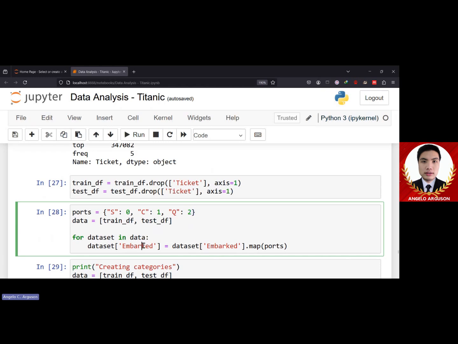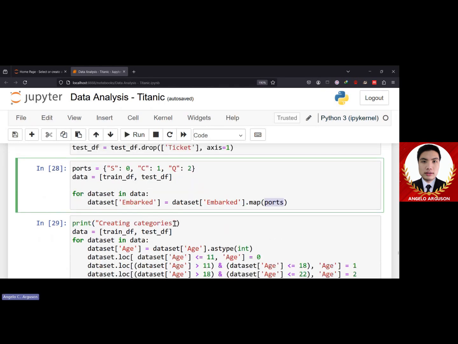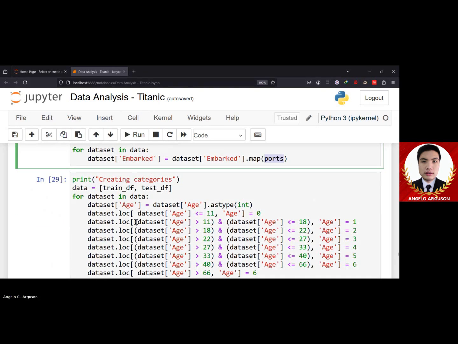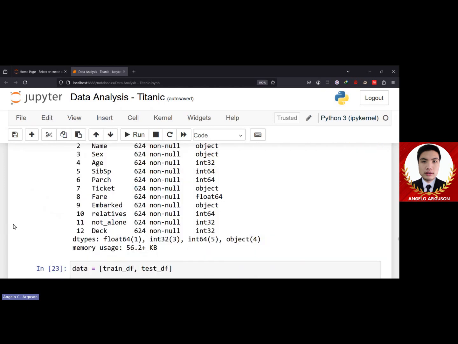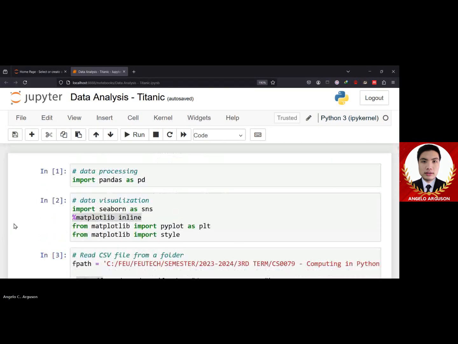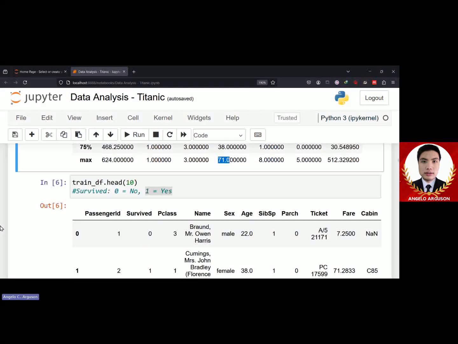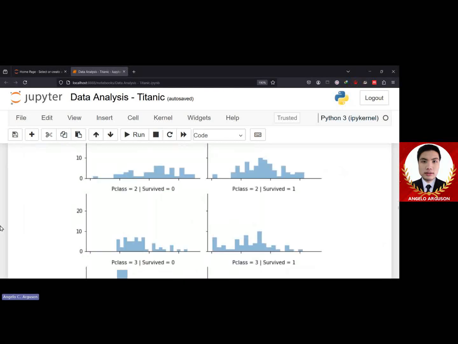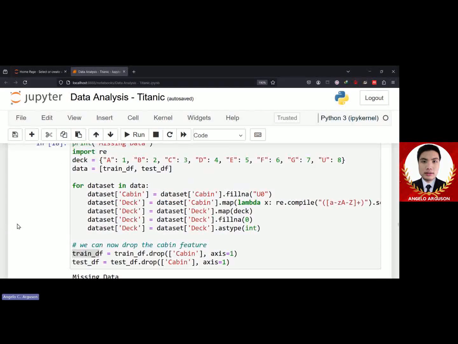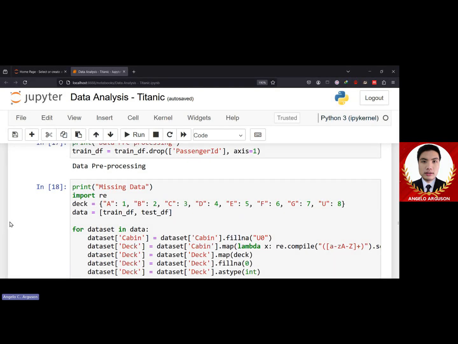Okay, and this time we'll have it mapped for the ports that we have created here. So instead of having embark, we now have ports being mapped. Next, we will now categorize the age values, because definitely what we have seen from the data set a while ago, there's still 71 years of age. So some might be too old, some will be too young, okay? And definitely we'll have to group them so that it will be easier for training the data later on.